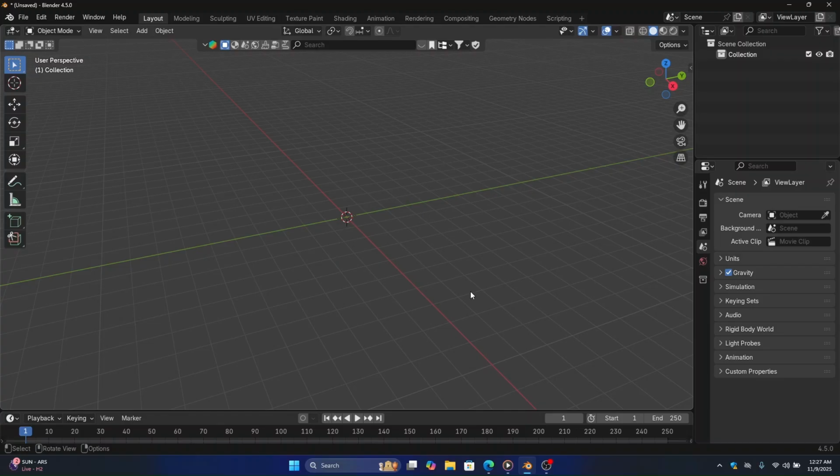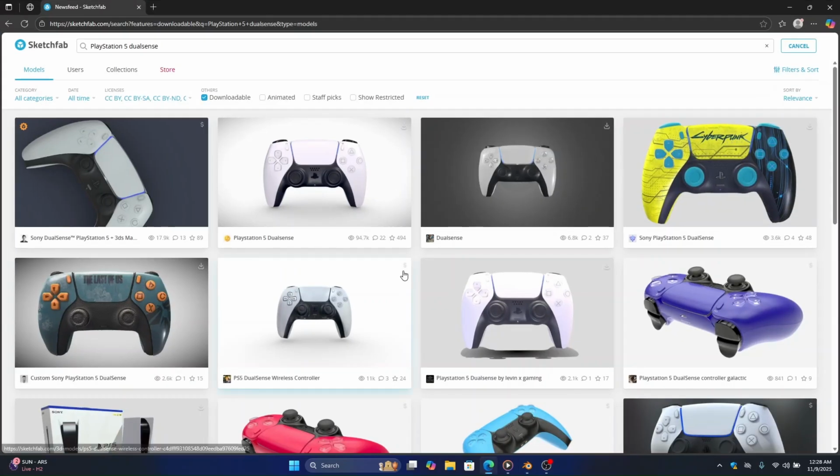So now what we need to do to add a free model or asset of PlayStation 5 controller in our viewport. How can we do that? We just have to search a website on Google. Go to your Google and then search for Sketchfab and go to the Sketchfab website. There are many other websites where you can search for free assets, but my personal favorite is Sketchfab. So go to the Sketchfab website and then search there for PlayStation 5 DualSense.